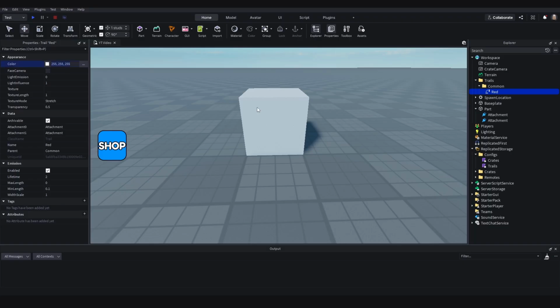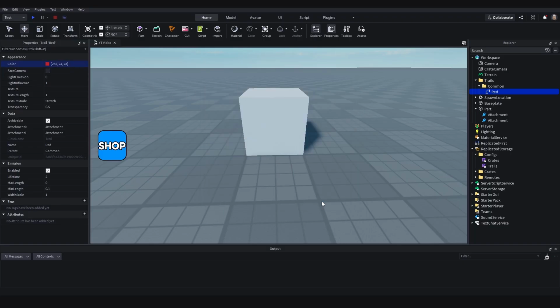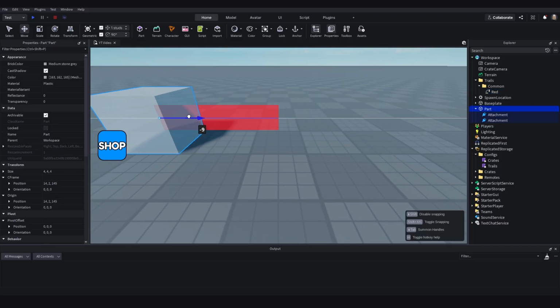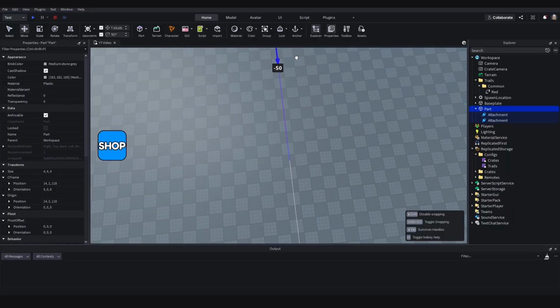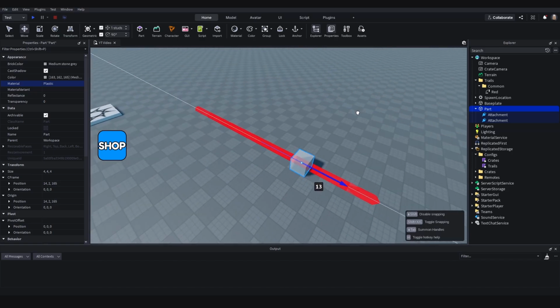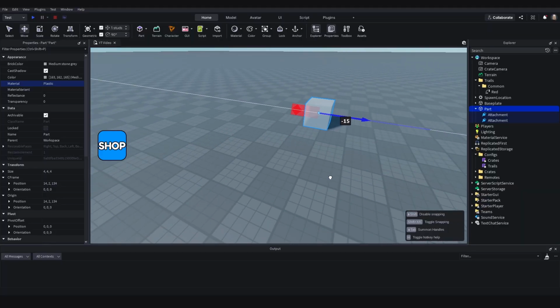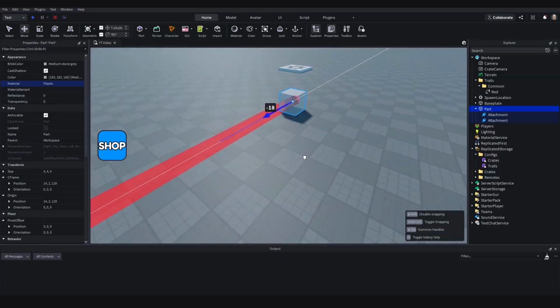For my red trail then, I'll give it a red color. I'll just click on the color and make it red. Make sure you enable face camera. This just makes it look better. If we disable face camera, and we look from above, we can see that we can almost not see it. Whereas if we enable face camera, it always faces the camera, so it always looks like a trail. This is personal preference. If you want it to make it so it has to be side on to see it, then you can just disable face camera. If you want it so it looks the same from all angles, just enable it.